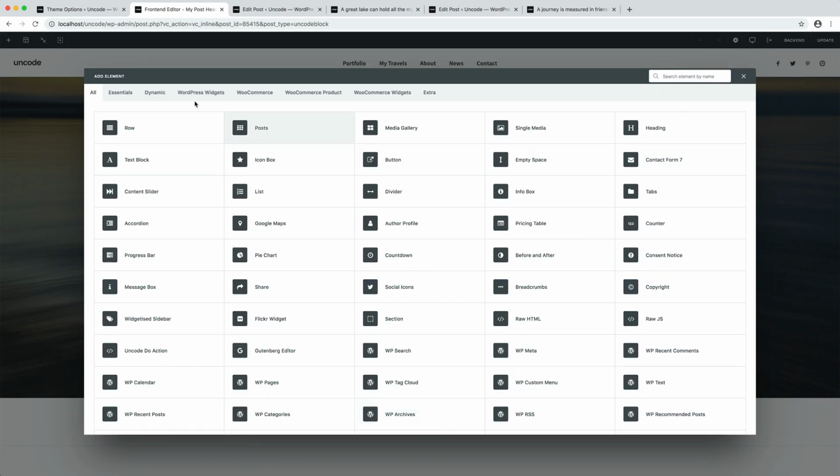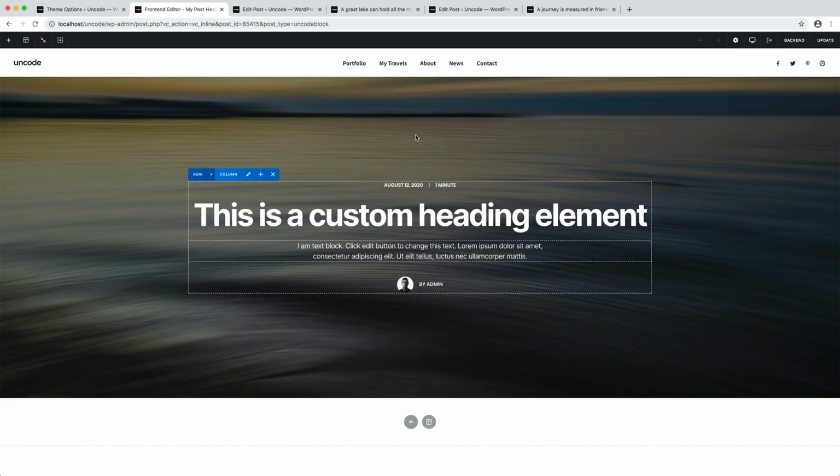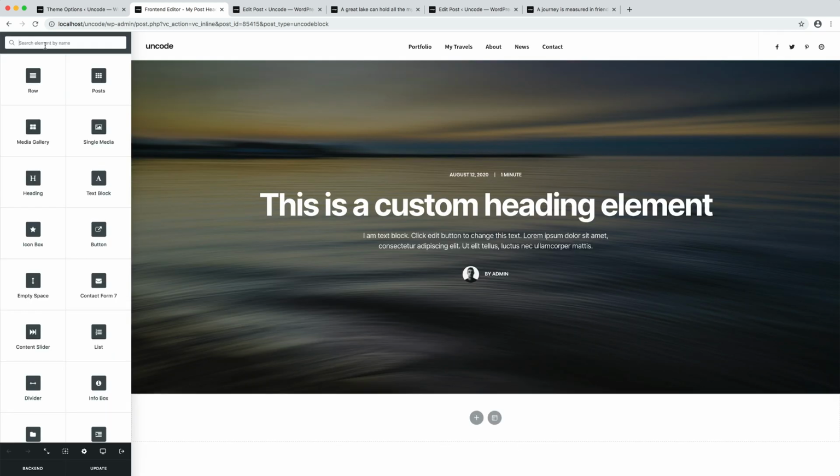Please note that all the page builder elements that have dynamic options have been grouped in a dedicated tab in the list of all modules. From this tab, you can easily filter items with dynamic options when you need them. Let's start with the heading.